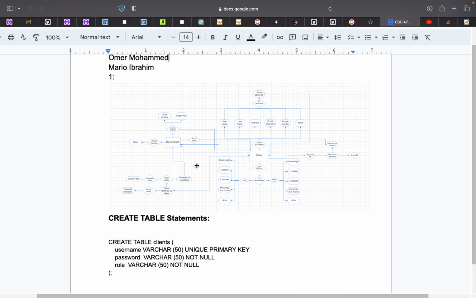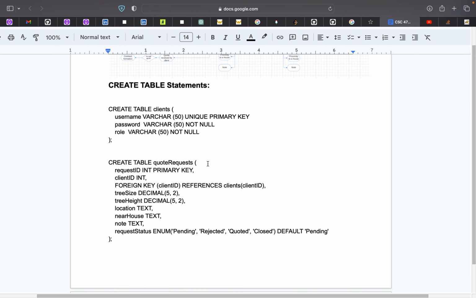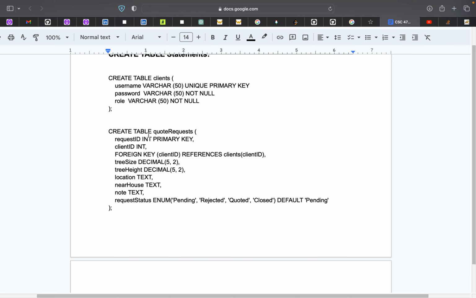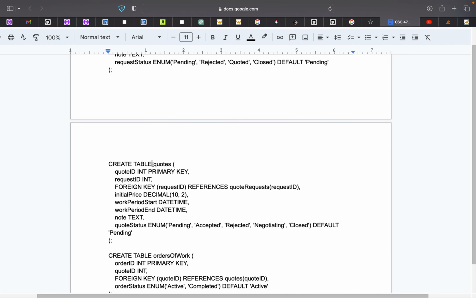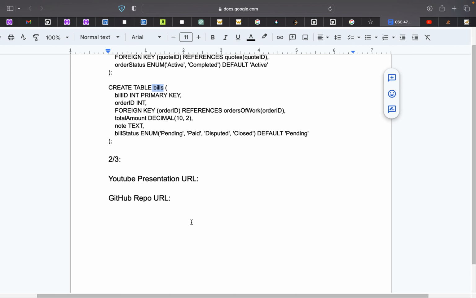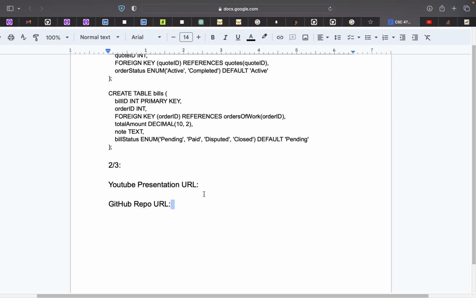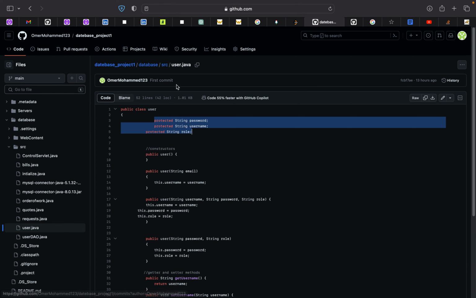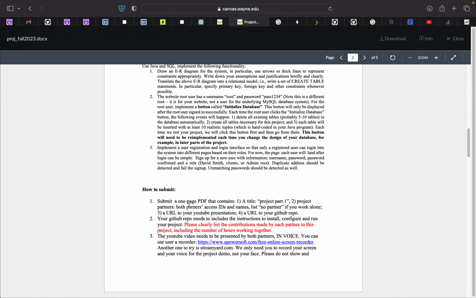Here's all the, this is the ER diagram, and this is the create table quote requests. Here's the other create table, quotes. Then the other create table is orders of work, and then the bills. So this is pretty much everything for the most part. I still have to copy and paste the YouTube presentation. I'm recording it right now, and then the GitHub repo is right over here. So yeah, that's pretty much it for the most part, I believe. Let me just double check. The PDF, I'll create that. The URL of the presentation on YouTube, I'm doing that right now. The GitHub is right over there.